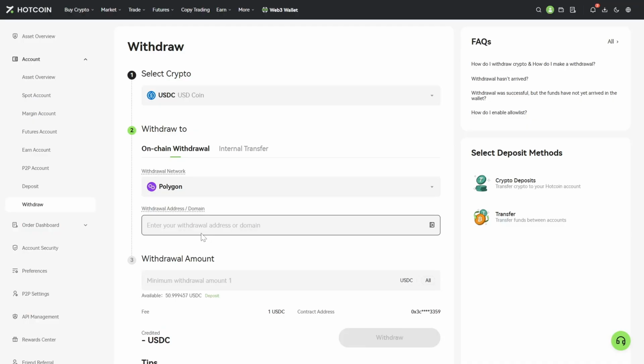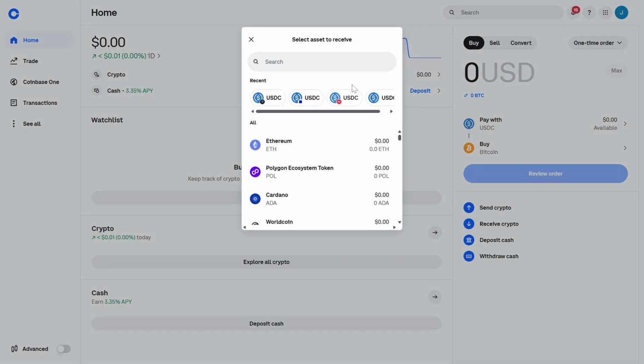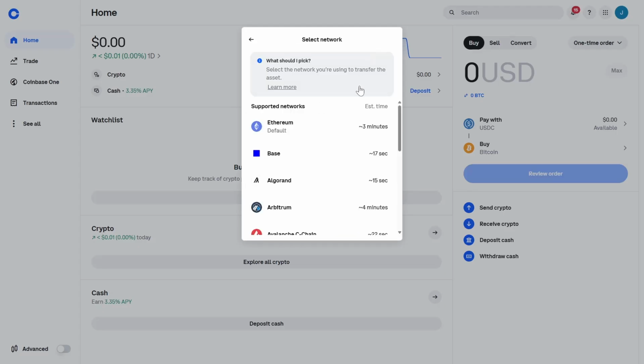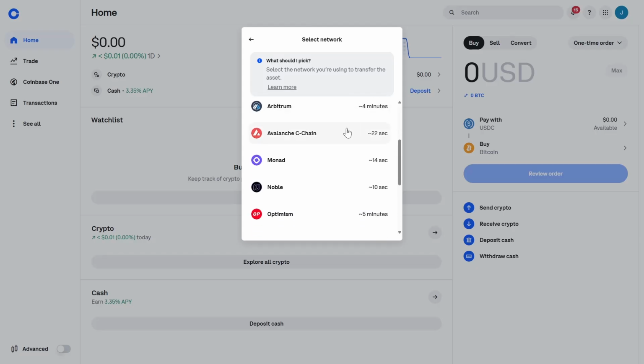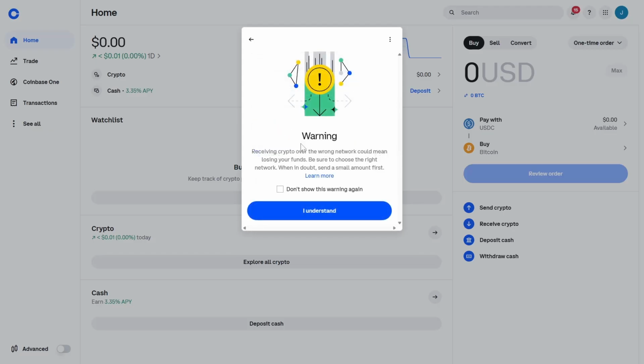For withdrawal address, we are going to head to Coinbase as we are sending our funds to our Coinbase account. In our Coinbase account, we head to receive crypto, USDC. For our network, we need to match it up with the network we are using on our Hotcoin account, so that is the Polygon network.